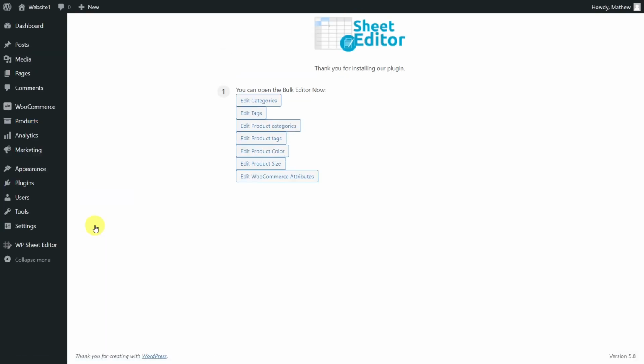This plugin helps you apply changes to hundreds of categories, tags, attributes, and any other taxonomy in WordPress and WooCommerce.